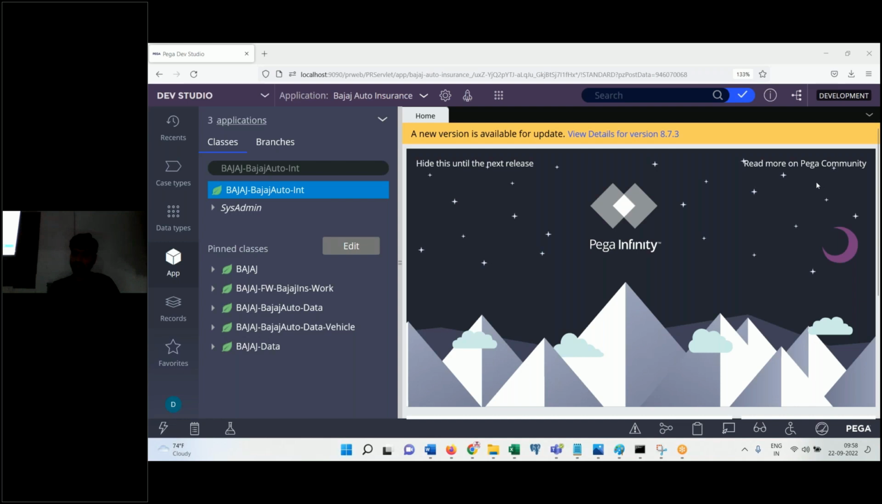WSDL file. So power has gone. I'll be sharing the documents related to it. So the WSDL file is also one of the things, right?